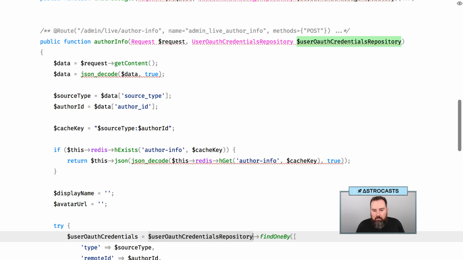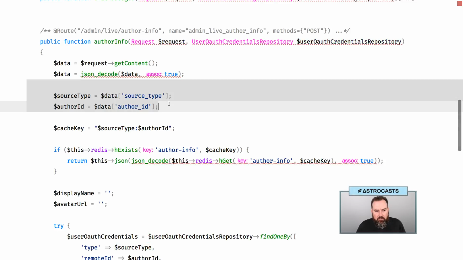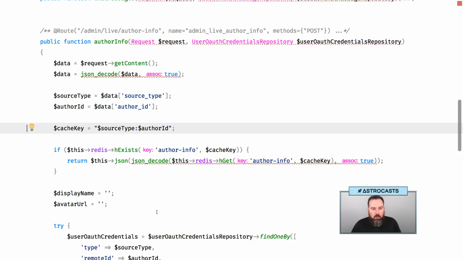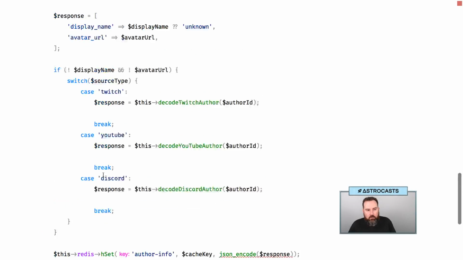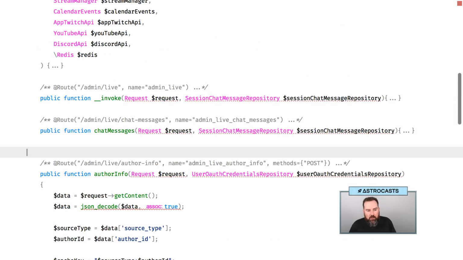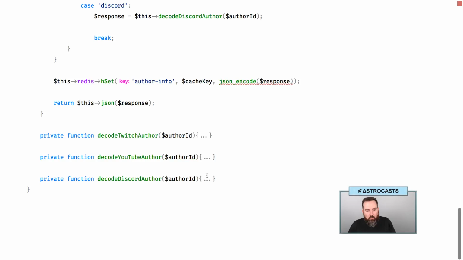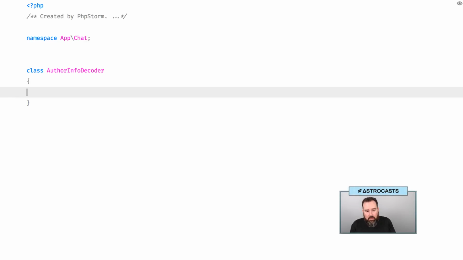And then we can copy a bunch of stuff from the live controller into that. So let's go ahead and look at the information we need. We essentially need source type and author ID. And if we have that, we can do everything we need to do. So I'm going to copy this entire function for now, along with the decode functions, and drop them into this class.